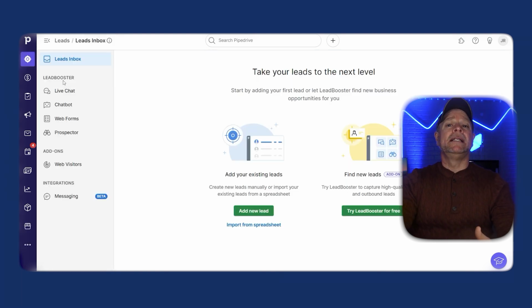Now let me show you how to add a new lead in PipeDrive. First, click on the lead tab in the menu on the left, and this is going to take you to the lead inbox page. Now you've got two ways to add a lead. You can either add one manually or import a bunch of leads from a spreadsheet. Now let's go through both options step by step.